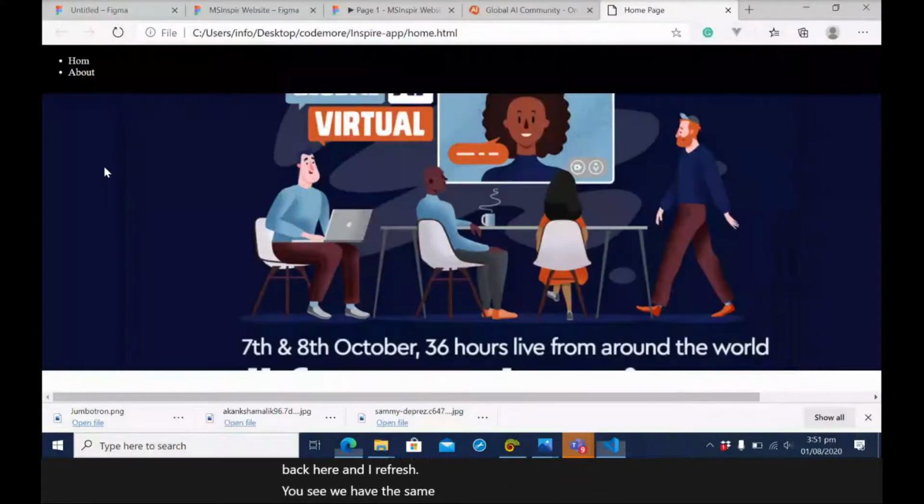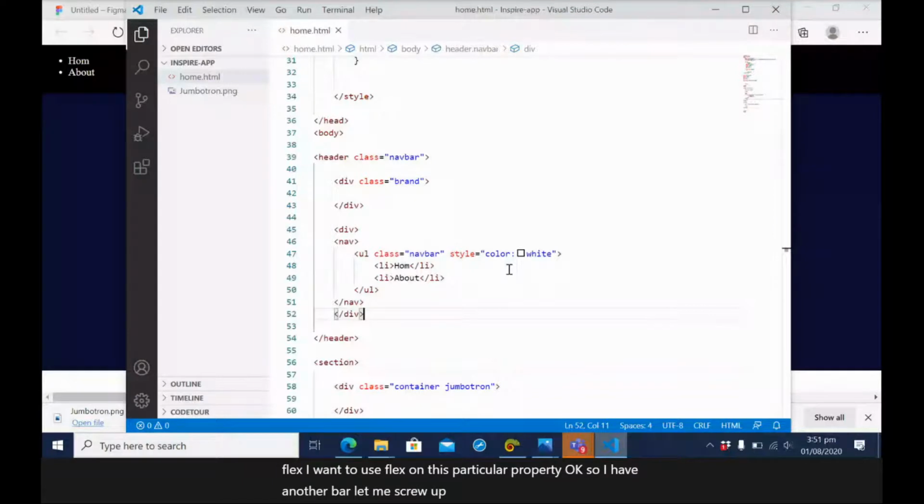There is a property called flex. I want to use flex on this particular property. Okay, so I have a navbar. Let me scroll up to the navbar. Here, I'll just add a property called display.